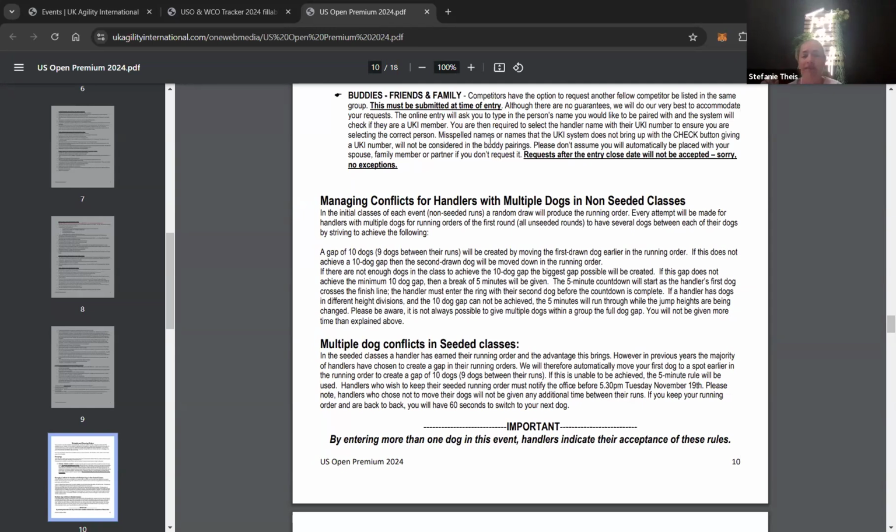If you don't see the word CON when the running orders get published, that means the office has not acknowledged that you have a conflict, because they have done the math and said you are going to have more than 5 minutes. You're therefore not marked a conflict. Until the running orders are published, you won't know. It's just something to be aware of when you're entering multiple dogs.